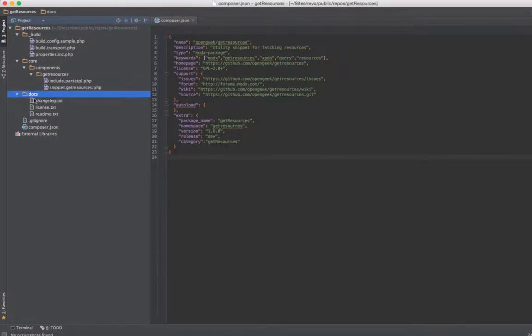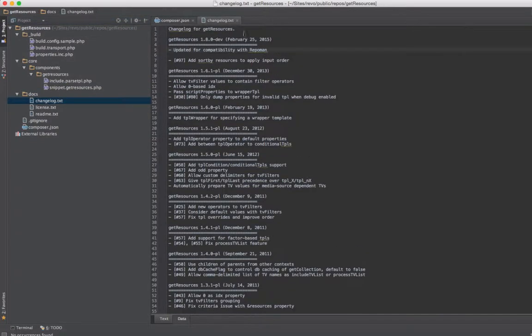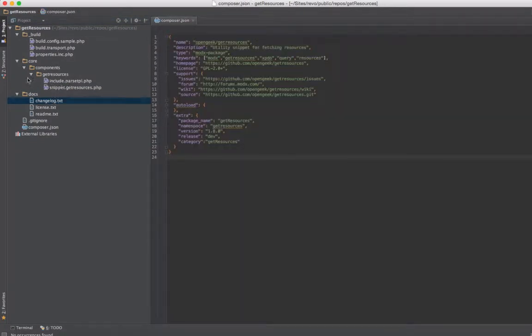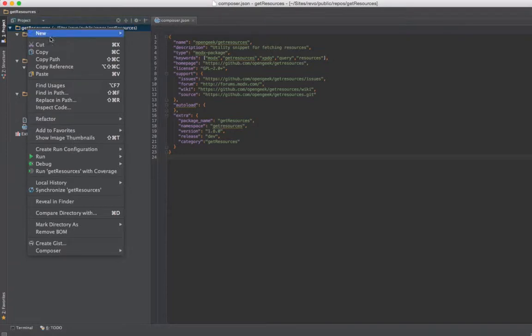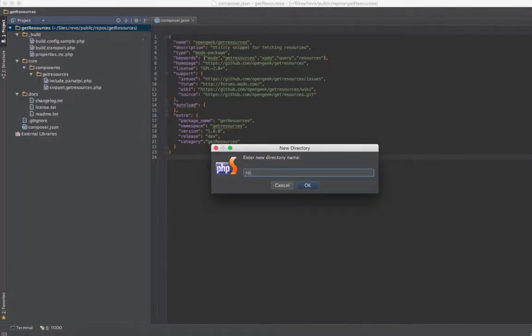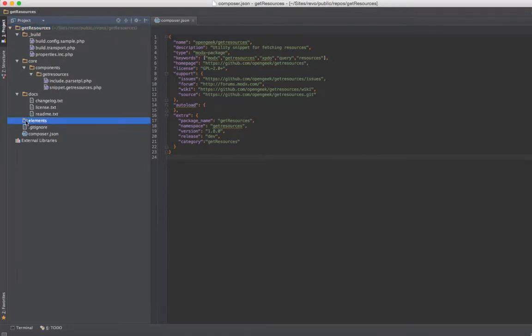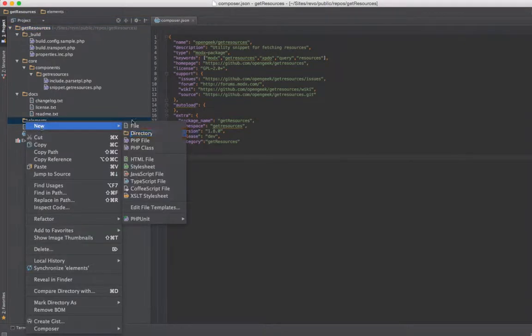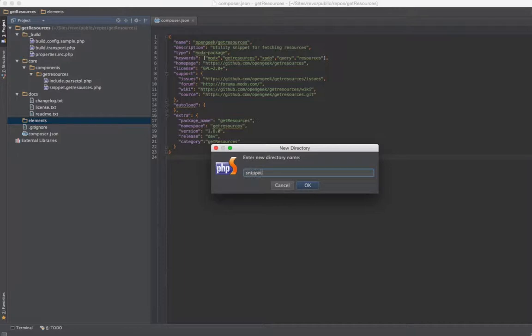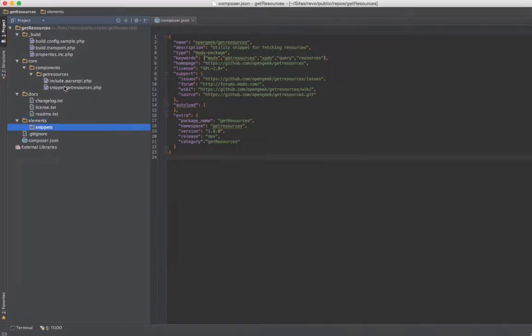And we're going to make one change to the change log. That's all I need to do there. Now we need to create a couple directories here. Elements. And inside of elements, we want snippets. And that is where this belongs.